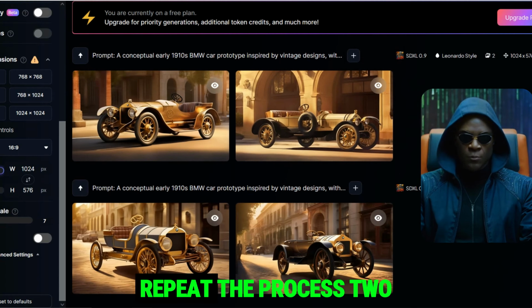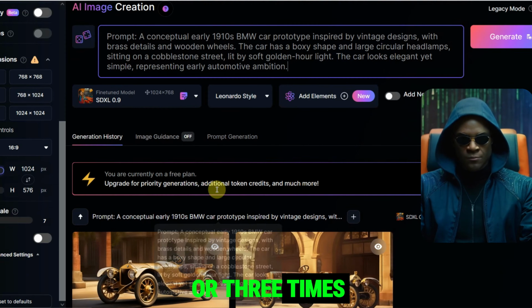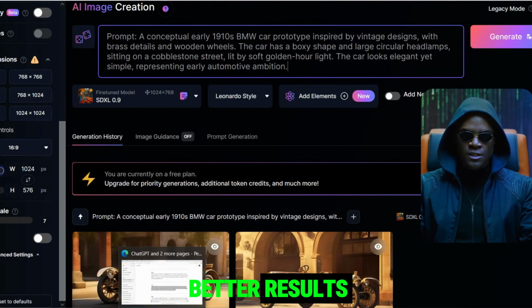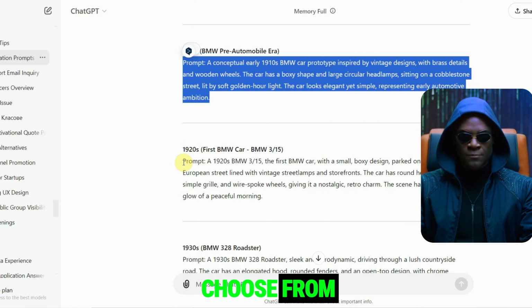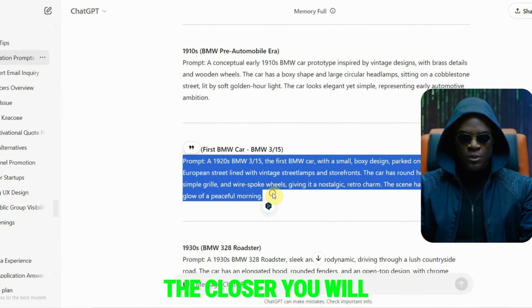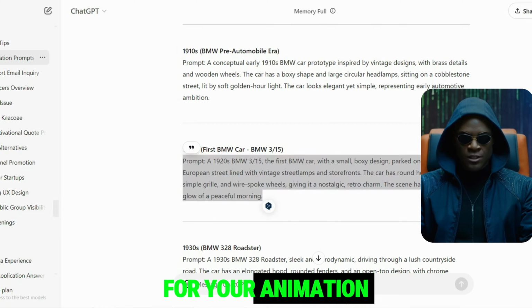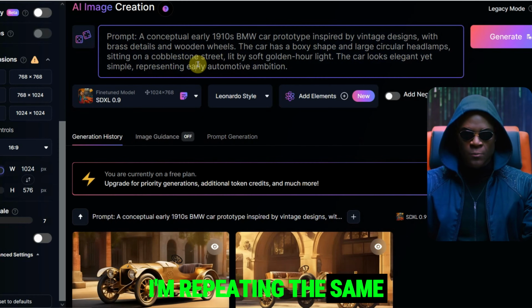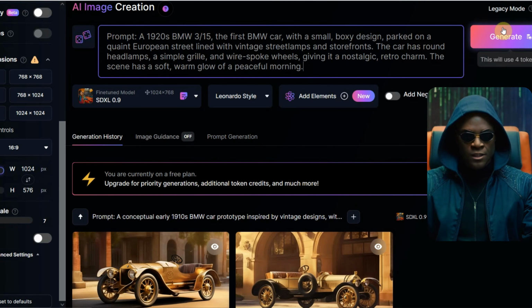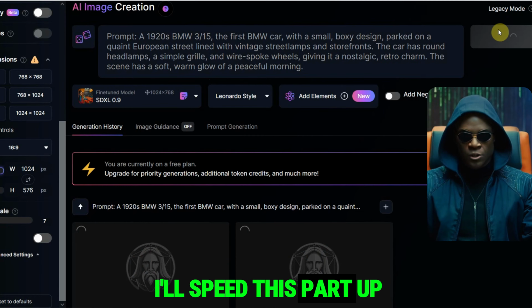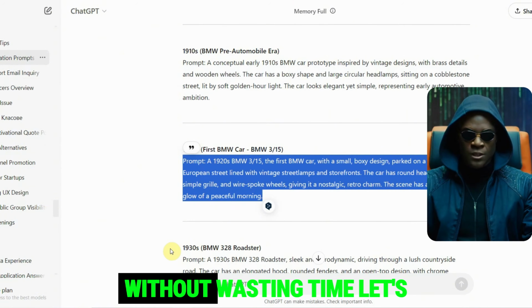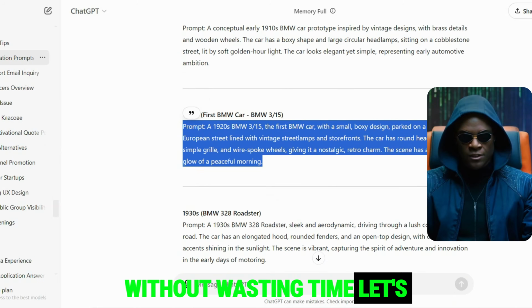Remember, for each prompt, repeat the process 2 or 3 times. This helps you get better results and more variety to choose from. The more options you create, the closer you will get to the perfect visuals for your animation. I'm repeating the same process with the other prompts. To keep things moving, I'll speed this part up so you can see how it all comes together without wasting time. Let's fast forward.